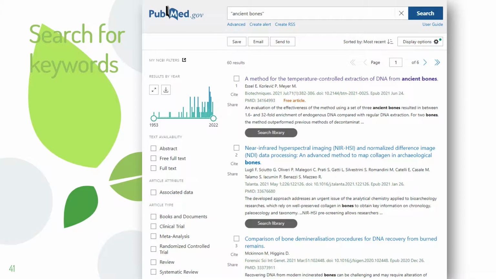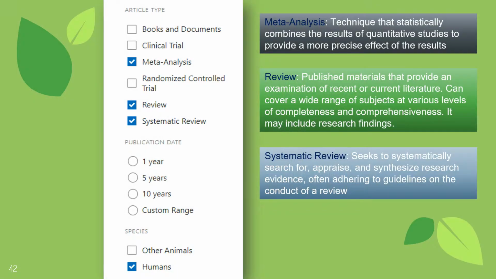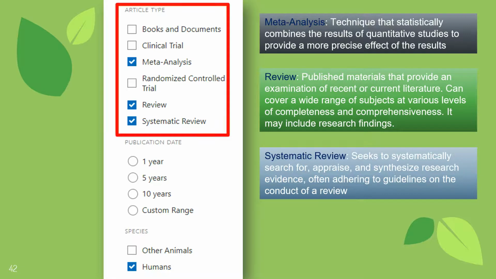Let me use the keyword ancient bones to search for the related subject articles as an example. After keyword searching, I limited the article type to systematic review and meta-analysis, and limited the species to humans. Thus, I can find the review articles, and the research topic is ancient bone with humans.